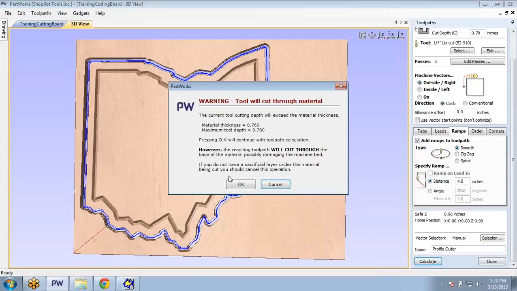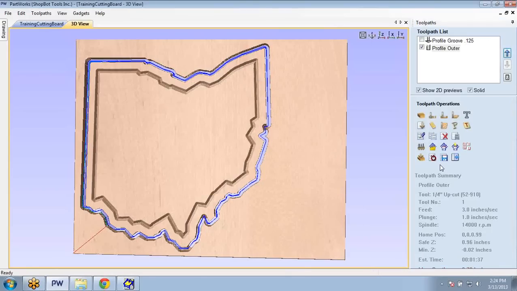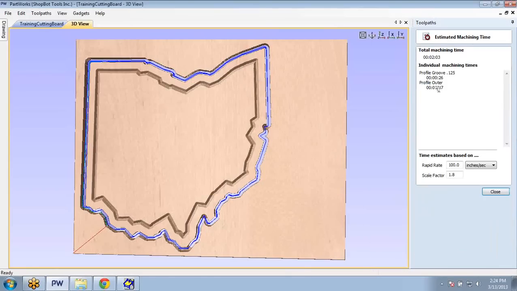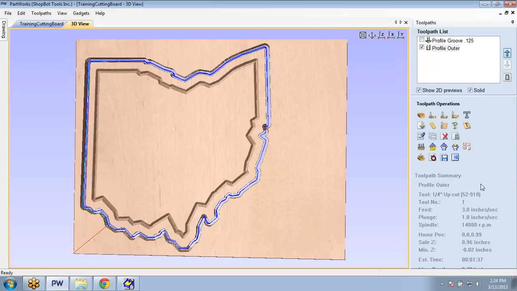So if I do that and I hit calculate, notice now my time just went up. So now I'm taking a little bit longer time. So I'm taking a little bit of time, but I'm also saving a little bit of life. If I was just doing this out of MDF or plywood, I wouldn't be worried about the ramps. But I'm going to add that ramp in there since I'm going to be doing it out of a harder piece of wood.